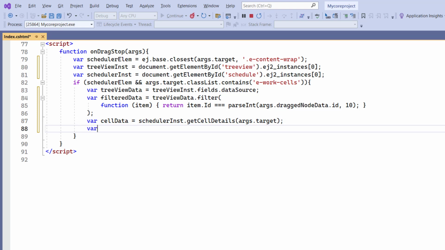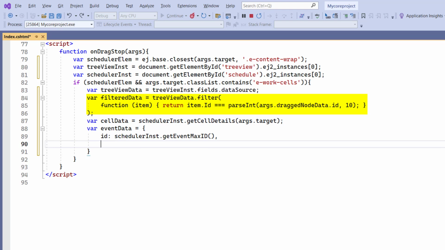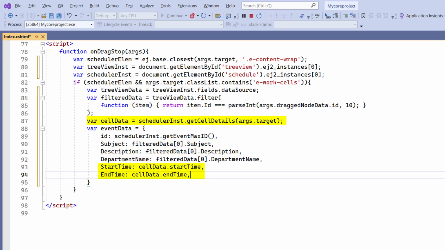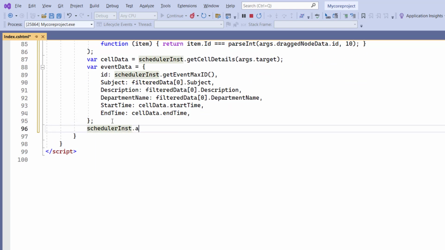So I declare another variable, eventData, and assign a value for the ID using the getEventMaxID method. Next, assign the data collected from the drag node to the subject, description, and department name fields. Then, assign cell data for the start time and end time fields. Now, I call the addEvent method using the scheduler instance and pass this event data.